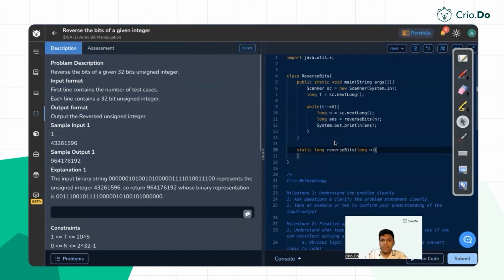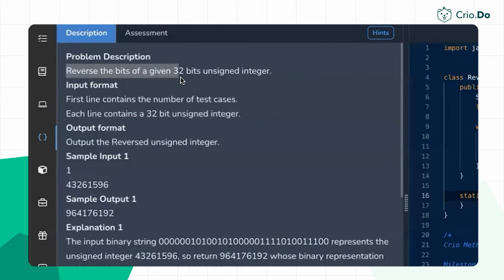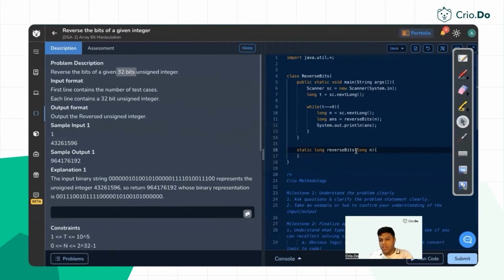Everyone, welcome back. In this particular video, we will be discussing the problem: reverse the bits of a given integer. Reverse the bits of a given 32-bit unsigned integer. The number of bits in the integer will be 32. Although you might be given a 64-bit integer as a parameter, you have to consider only 32 bits from the right-hand side, the last 32 bits. That is from the 0th index till the 31st index bit.